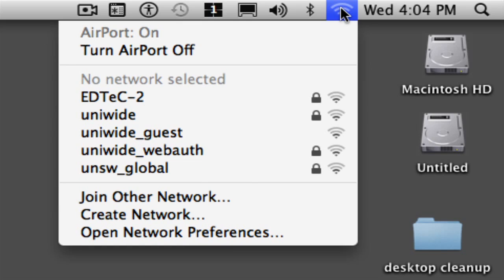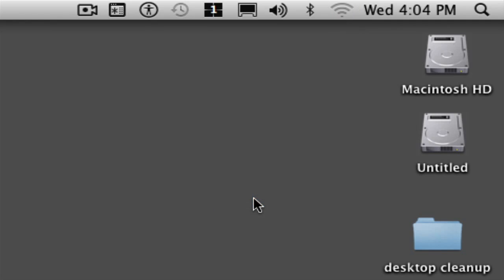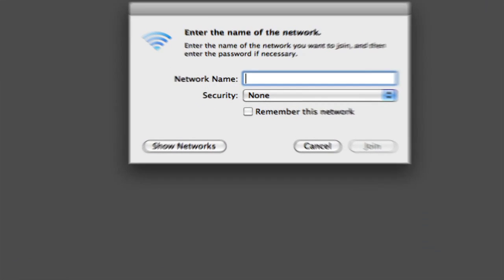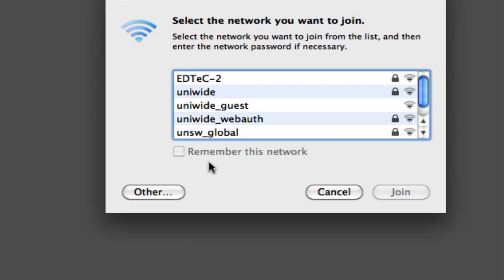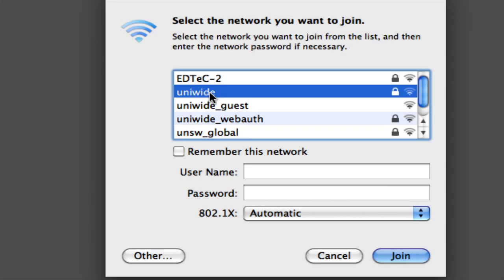Select Join Other Network. Click Show Networks. Select Uniwide. Make sure the Remember This Network is ticked. And enter your ZID in the Username field and your ZPass in the Password field.